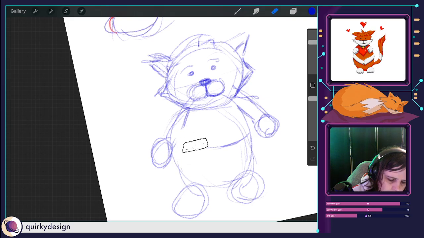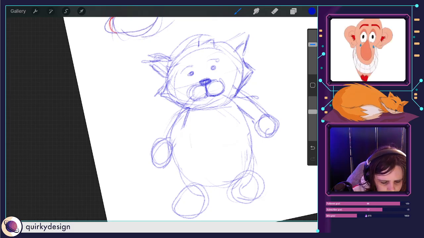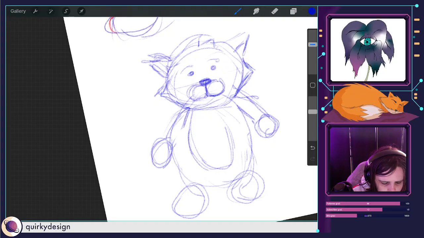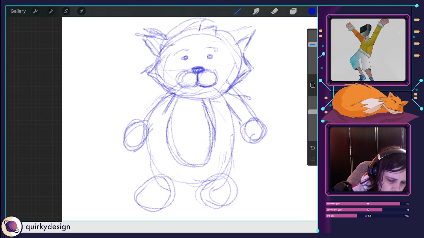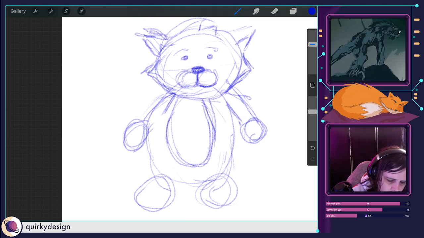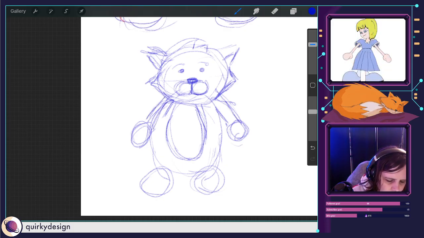Might actually change the markings on him, because I always have dotted around it a bit, so maybe let's try like a little, I'd probably say it's like a bib shape, but obviously just like a marking on his chest.